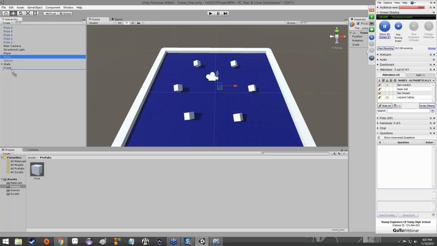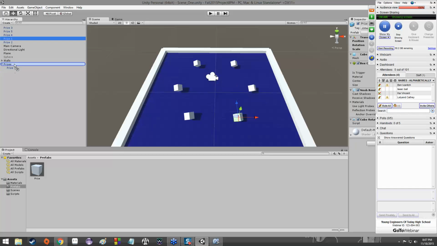And then you can just drag the prizes into there. So prize, and then prize 1, and then prize 2, and prize 3, and prize 4, and prize 5. And then we'll just put prize 2 here so it's nice and organized. And boom, there we go.